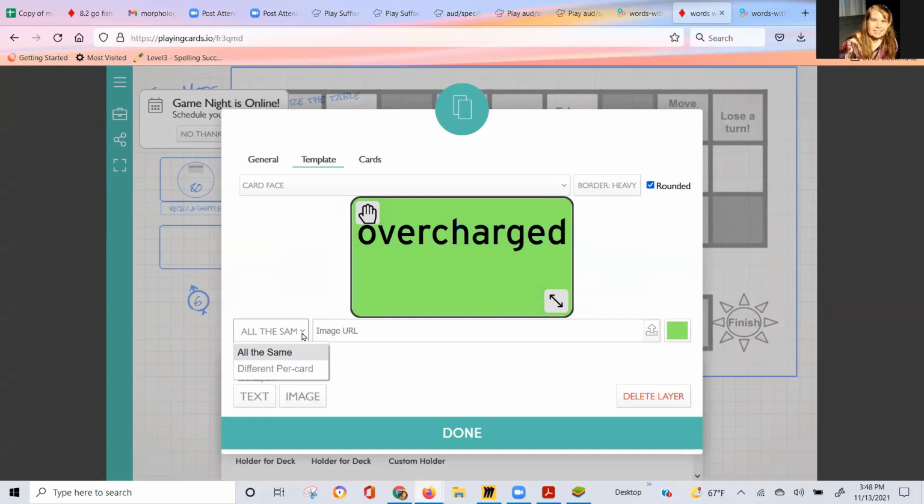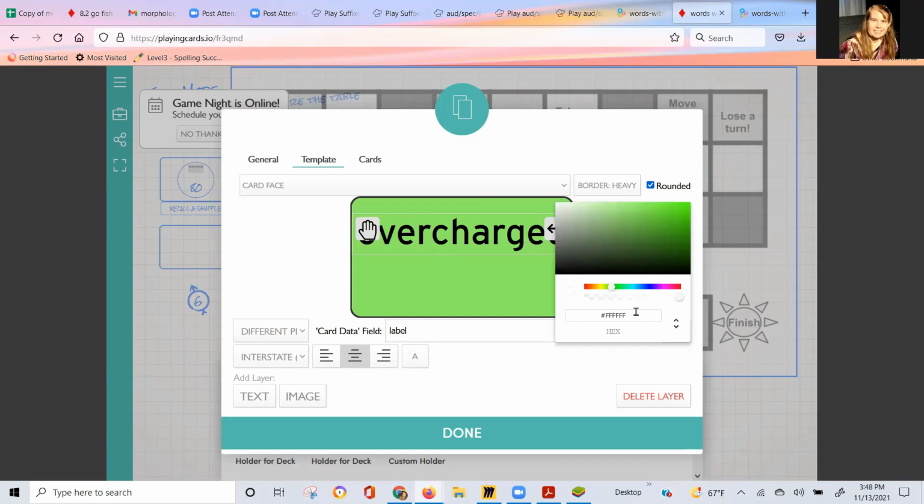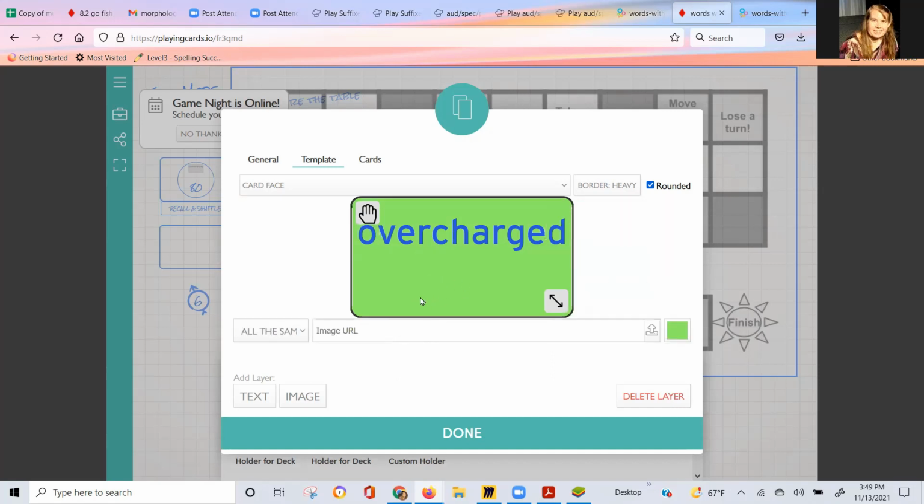I can change the color of the text by clicking on this text, and she has it as a label. That's what she's calling this text. And then I would go and change the text to something else. But to make the Uno cards, or whatever you want to say, you would need to go to different per card. And I don't want an image actually, so I'm going to add a text, different per card.